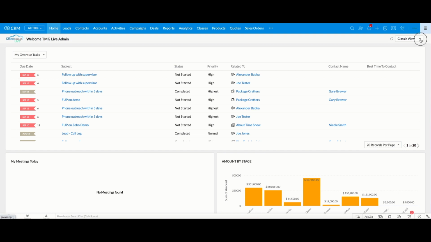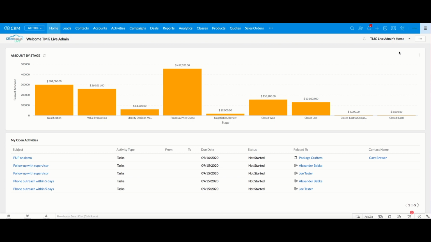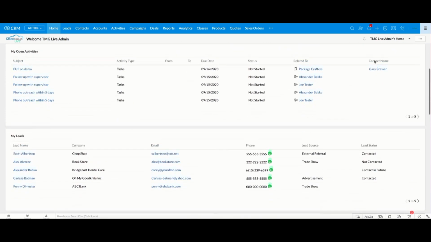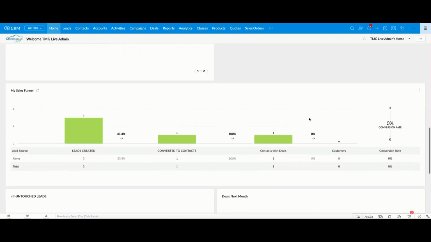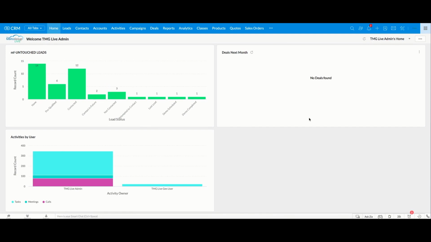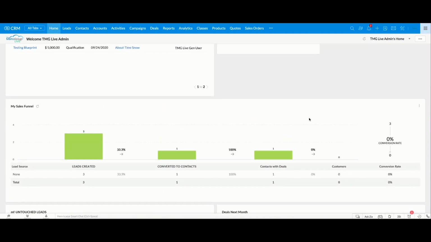The next view you have, if you go to this down arrow, is the home view for the current user. So as you can see, my name is TMG Live Admin. That's a username here on this Zoho, and this is the home page for this user. And this is something that you can fully customize. Right now, what I have here is amount by stage, my open activities, my leads closing this month, open deals, my sales funnel, and a number of other options as well.